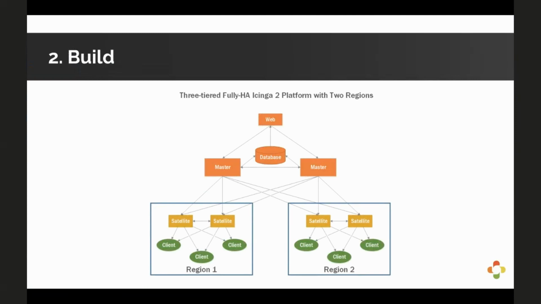Okay, so now here's the diagram that I was talking about that shows basically the core monitoring system, which is in orange at the top center, and then two monitoring regions. Each of these is a completely HA, high availability configuration. When we're talking about HA and Icinga, mostly we're talking about having two machines in each monitoring position, two for the masters and two for the satellites for each monitoring region.